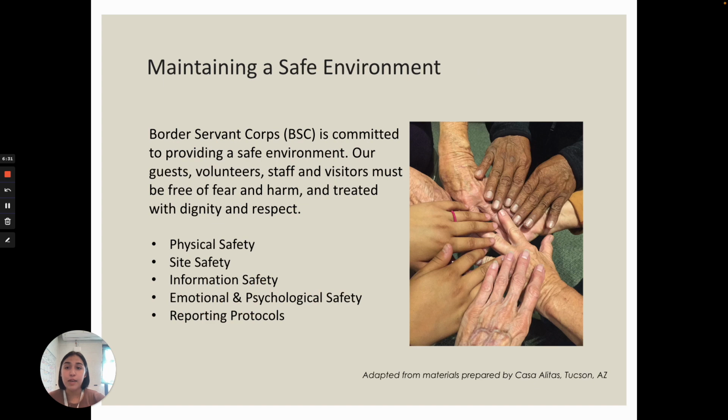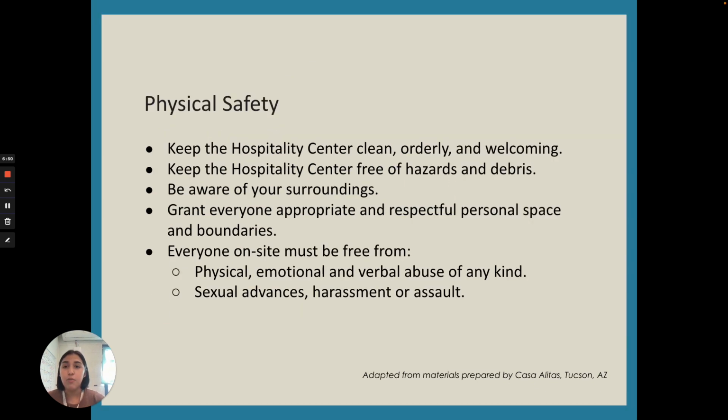Maintaining a safe environment is an important part of maintaining a safe workspace. We want everyone to feel that their dignity, their humanity, and health are respected at the hospitality center. We'll be covering the following forms of safety: physical safety, site safety, information safety, emotional and psychological safety, and our reporting protocols. We want to keep the hospitality center clean, orderly, and welcoming, free of hazard and debris.